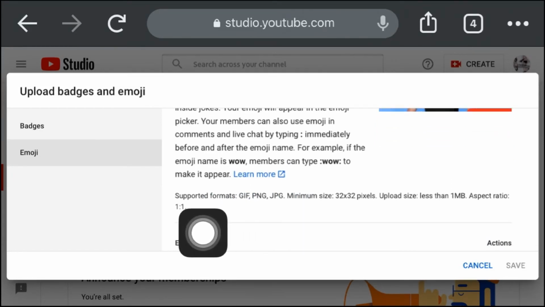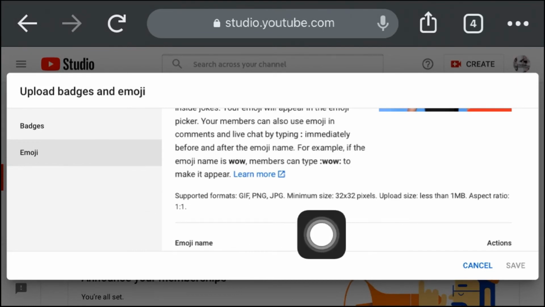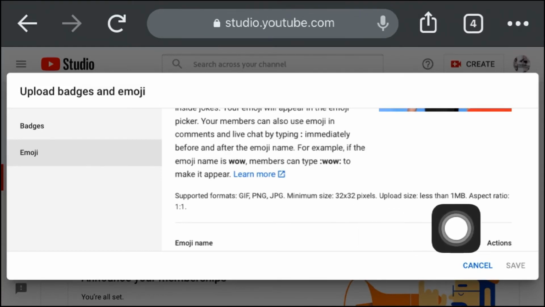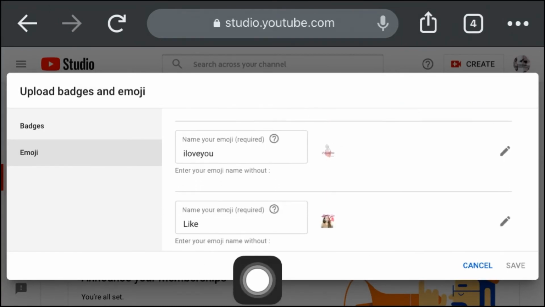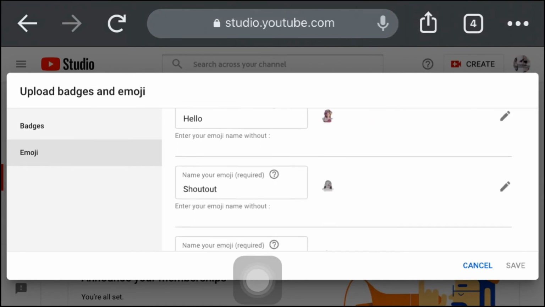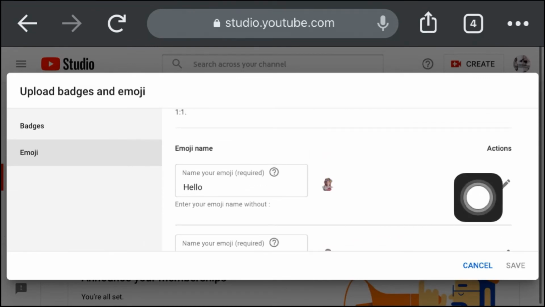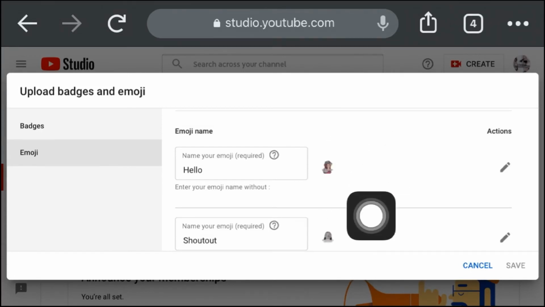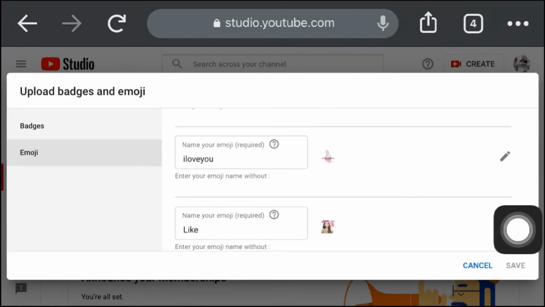And one thing that's very important, guys, is that the supported formats are GIF, PNG, and JPG only. With a minimum size of 32 by 32 pixels, upload size less than 1 MB, and aspect ratio 1:1. So I have here 4 emojis, guys, as you can see. I have the emoji names: hello, shout out, I love you, and like. So I already selected images for these emoji, and I'm gonna share with you how I edited and created my own emojis, guys, that will fit the supported formats and upload size of the emojis in YouTube memberships.